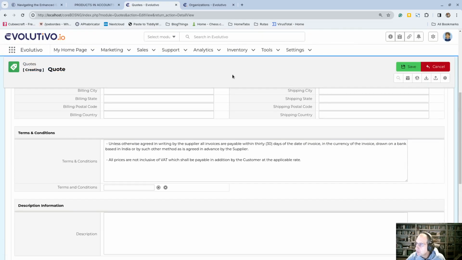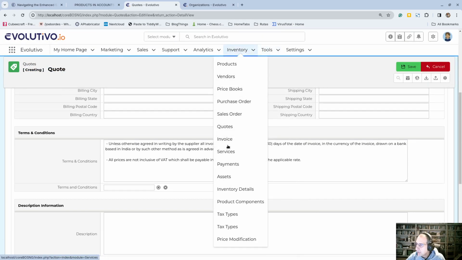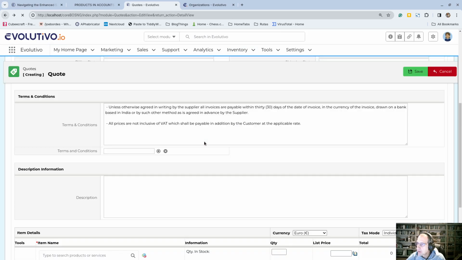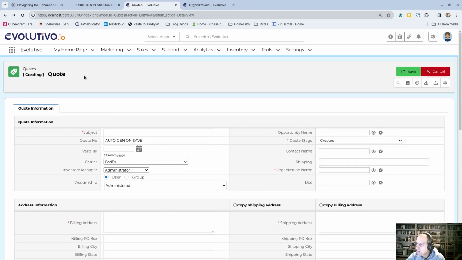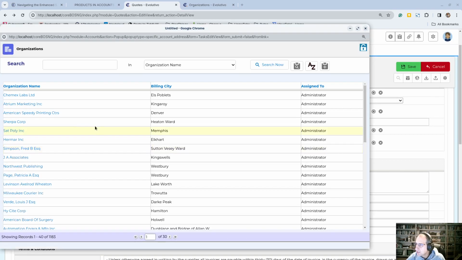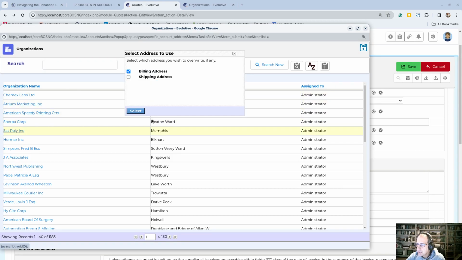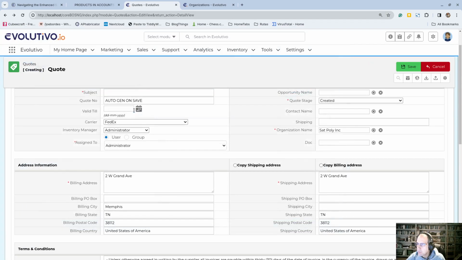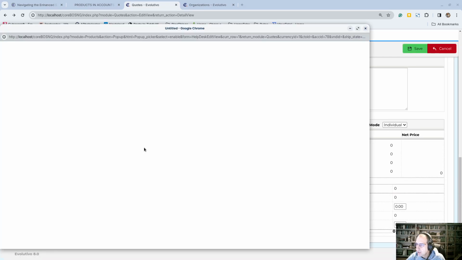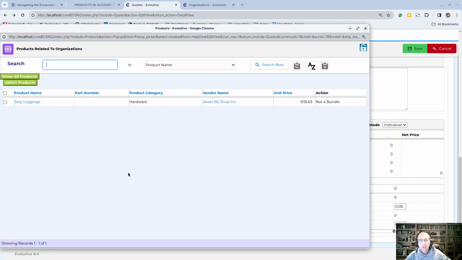But if we go to the invoice and we create a new invoice. No, wait, I actually did that wrong. Sorry. Let's do that again. I create a new quote. I select that organization, that same one where I have manually related one product and one service, and we open this. It does. Okay, good.